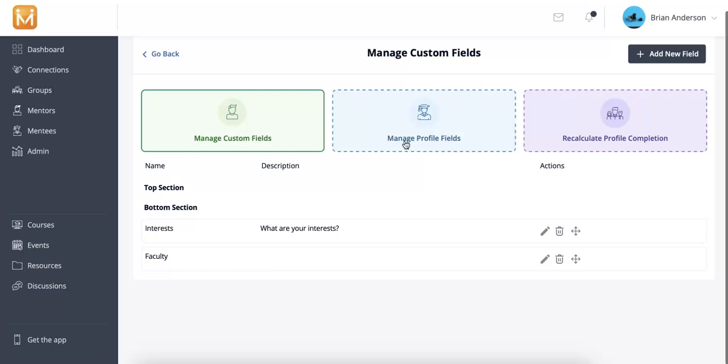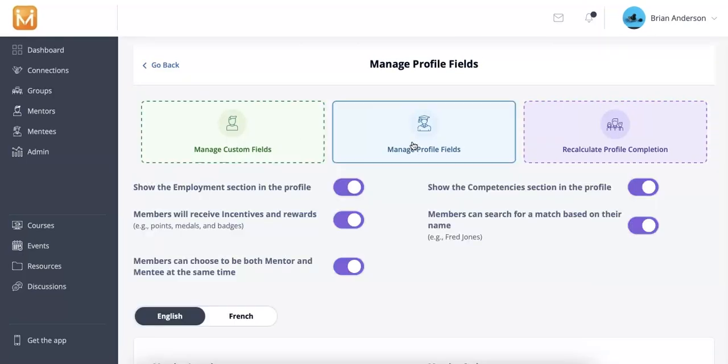So under Manage Profile Fields, this works very much the same as it did before. You have the toggle employment section, the competencies, the name search, as well as the incentives and awards, and members can be both mentors and mentees at the same time. These have always been in the Manage Profile Fields. We just brought them up to the top and made the toggles a little bit easier to set.